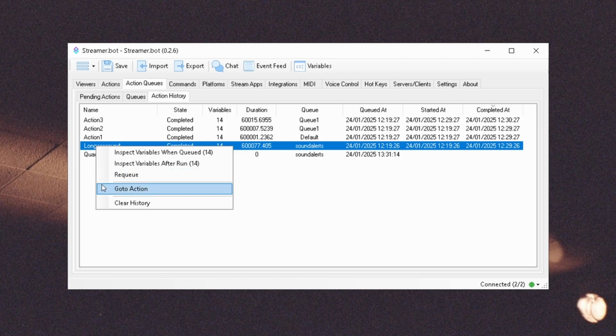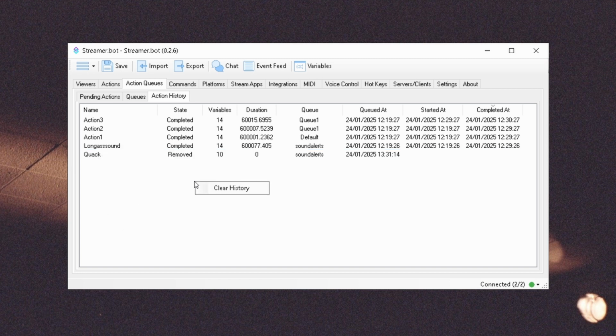Go to action. Navigate to the Actions tab and select the corresponding action. Clear history clears the entire action history, not just for the selected action. If you right-click on any empty space, you will also get the option to clear the history.